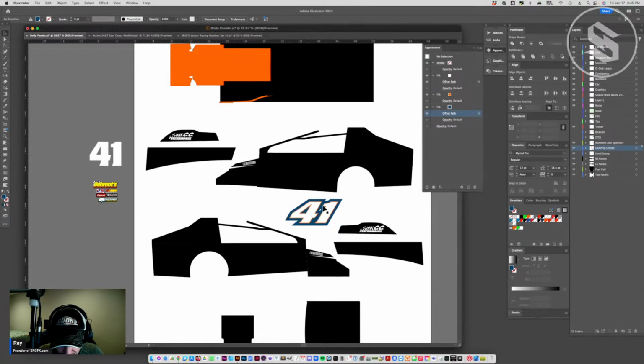So that looks pretty consistent there. Probably could go a little bit thicker. But what that does is it creates a ton of separation between what I'm going to put in the background and what I have as the actual number.